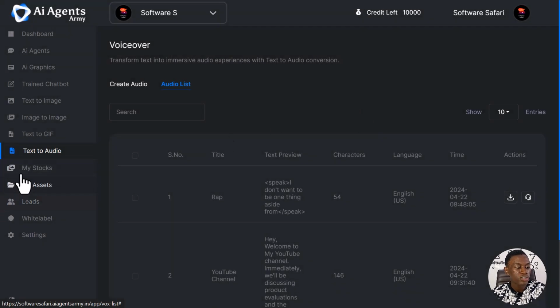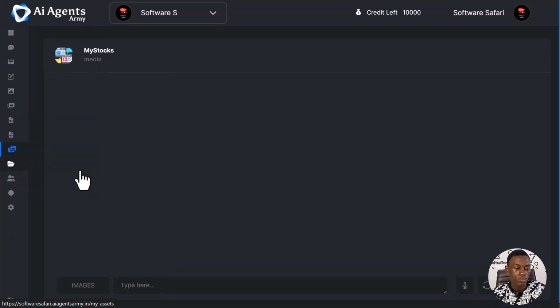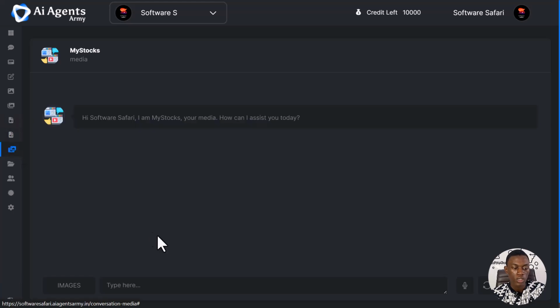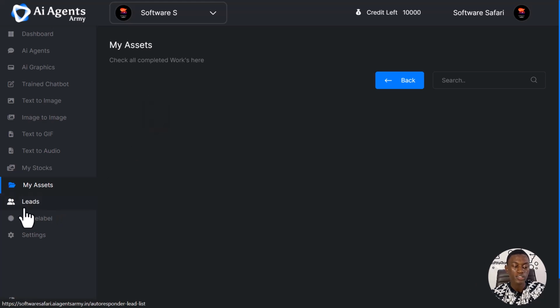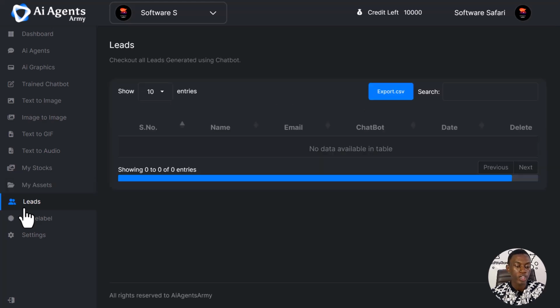Next, let's take a look at My Stocks. Here, you can access images, you can access different media at your disposal. Take a look at My Assets. You can see all the work that you have done saved in My Assets. And you can take a look at the leads that you have. And you can choose to export those leads as CSV files.